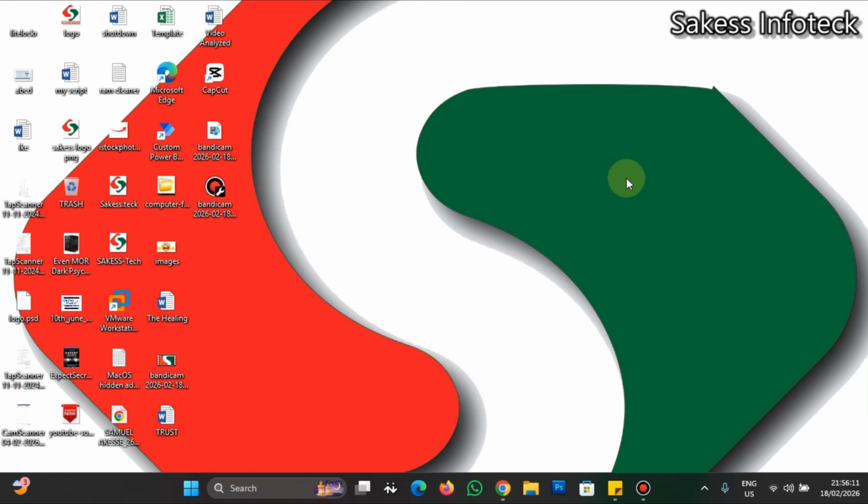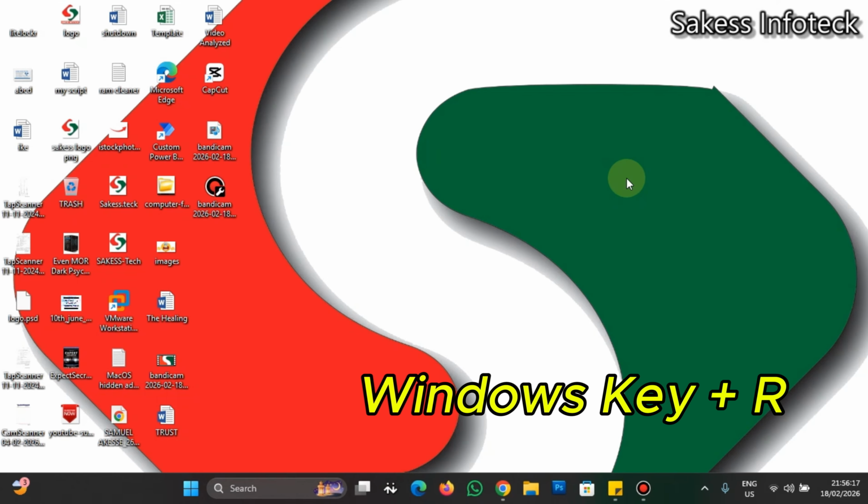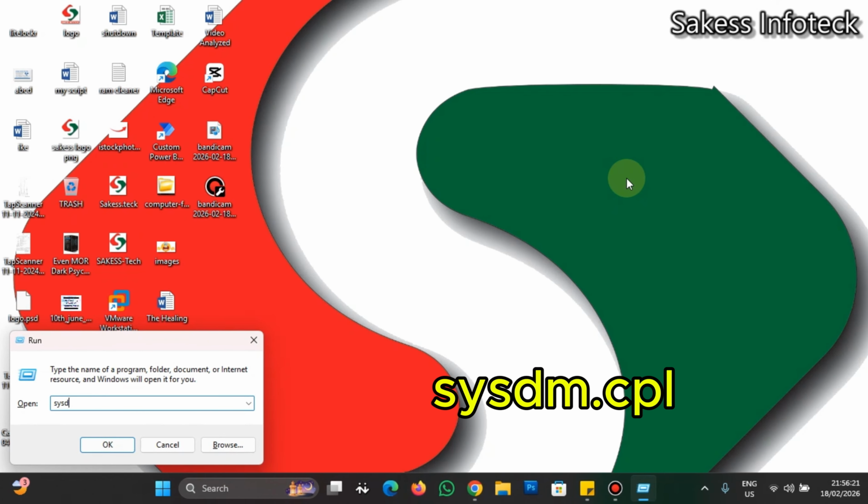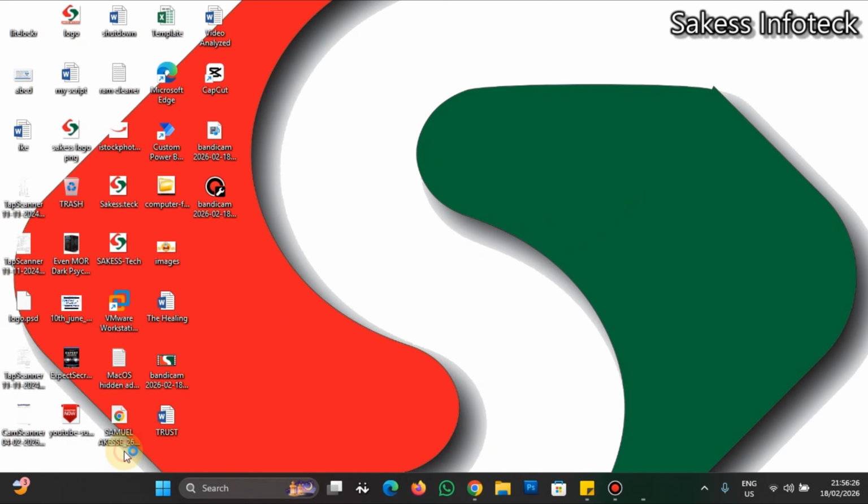So to make your PC 10 times faster, we are going to disable visual effects for maximum performance. To do that, I'm going to press the Windows logo key and R to bring up the Run box. Then I type sysdm.cpl, okay? Then I press the OK button.